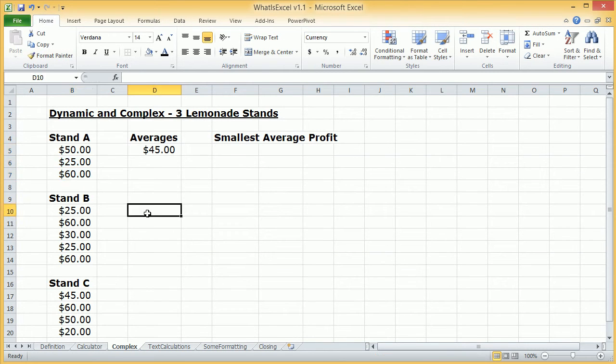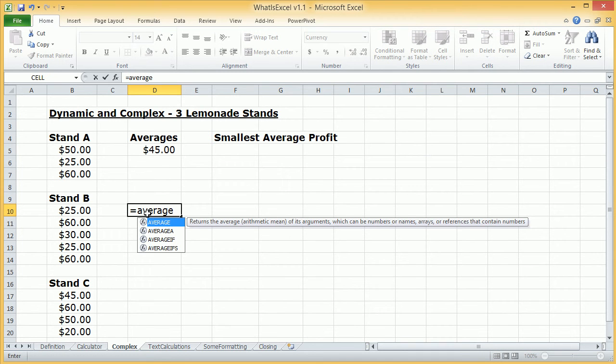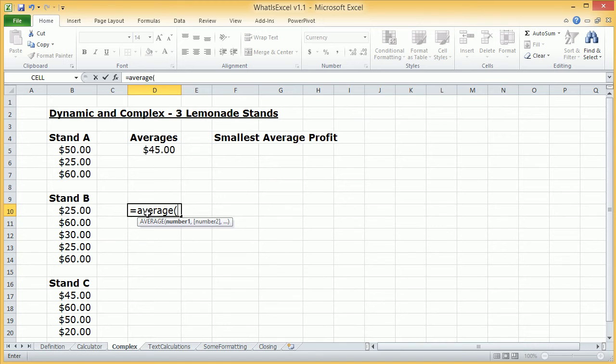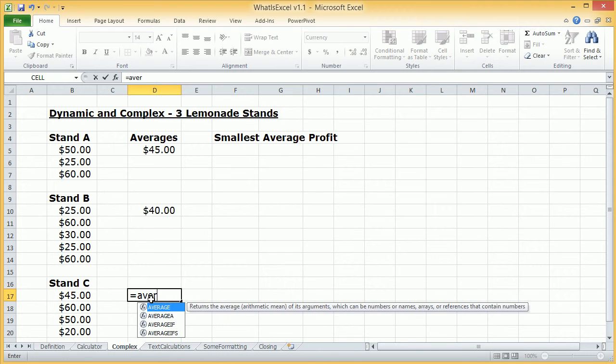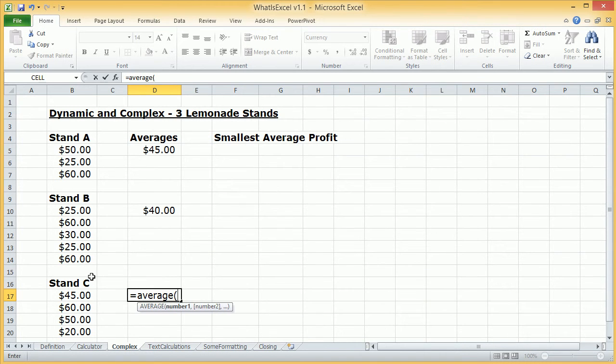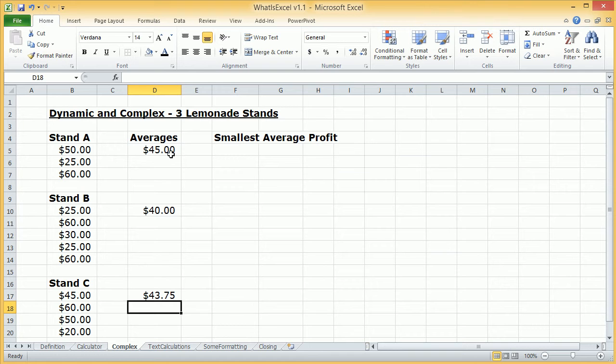So let's head over here to B and do the same thing. I'm going to do it real quick. You have to spell things right in Excel, otherwise they don't work very well. I type in equals average, open parentheses, click and drag to select this stuff, close parentheses, and enter. Okay, the average for stand B, well, that was $40. Okay, so let's go to stand C. Do it again. Equals average, open parentheses, left click and drag to select that stuff, close parentheses, and hit enter. Okay, so now I've got the average for all 3 lemonade stands.